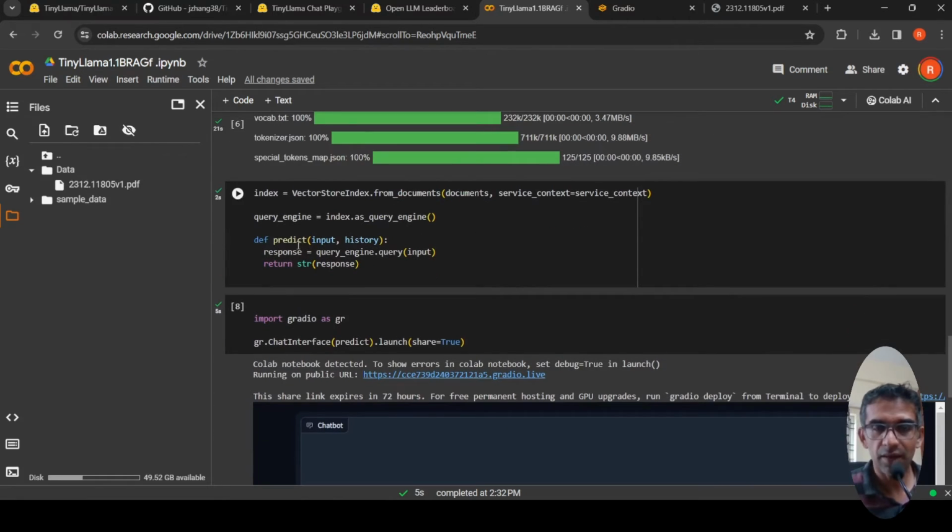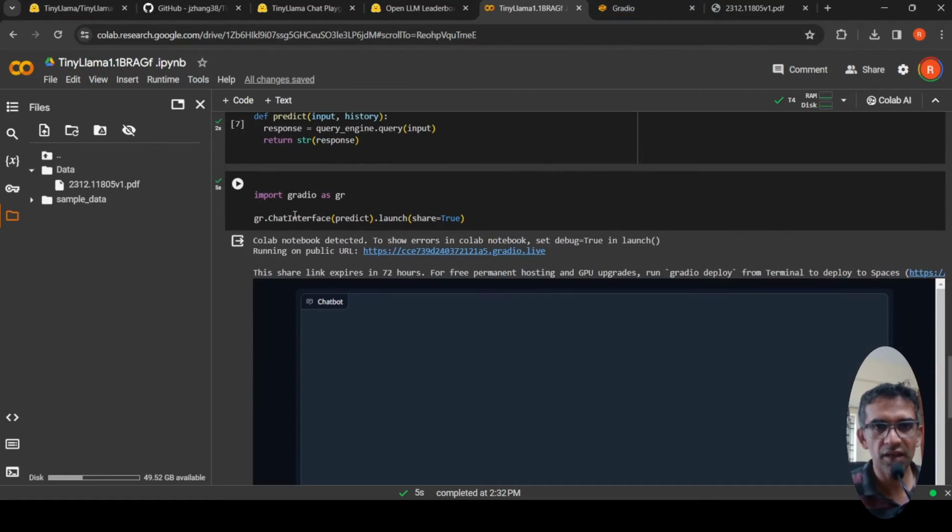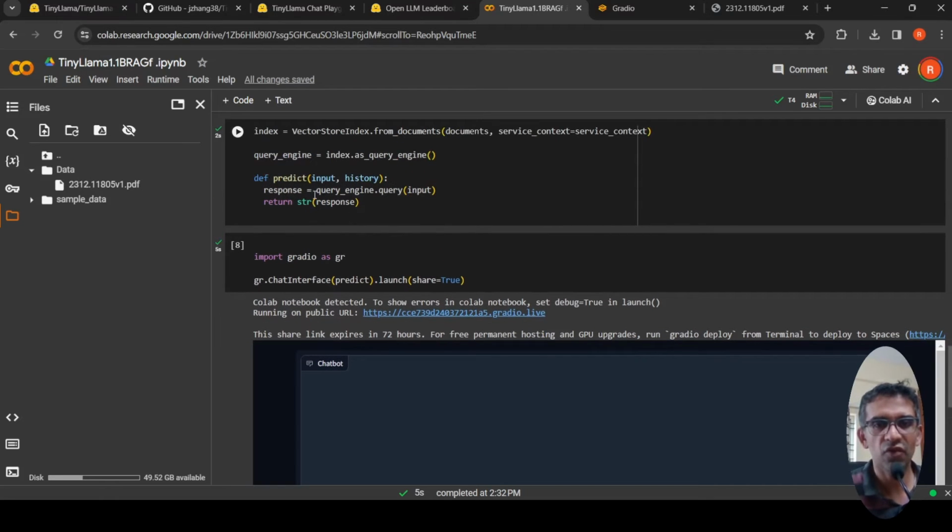So then I can write a small predict method which takes input and history. Input is basically your query and history is your set of queries which you have done in the user interface. Now I can create a simple chat interface with Gradio. All I have to do is import Gradio as GR and use Gradio ChatInterface. I'll pass this predict function for generating our responses and launch. share=True, because I'll get a URL to run this particular demo.